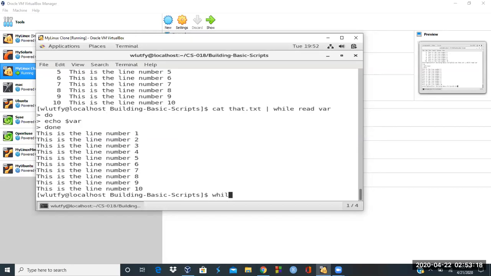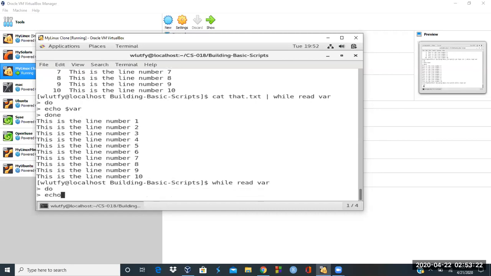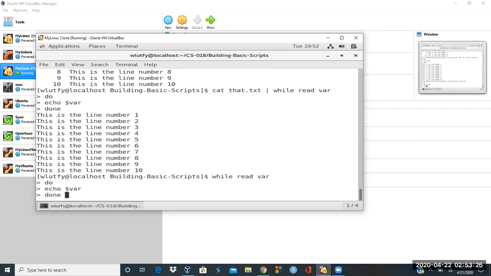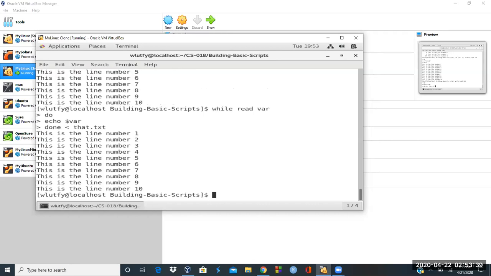So the while read var, I could say while read var do echo $var, and then done. And then this one, I could read the file from here also, saying that instead of cut that and pipe it, I'm redirecting it with the less than sign. So that's another way you could do redirection of that file as an input.